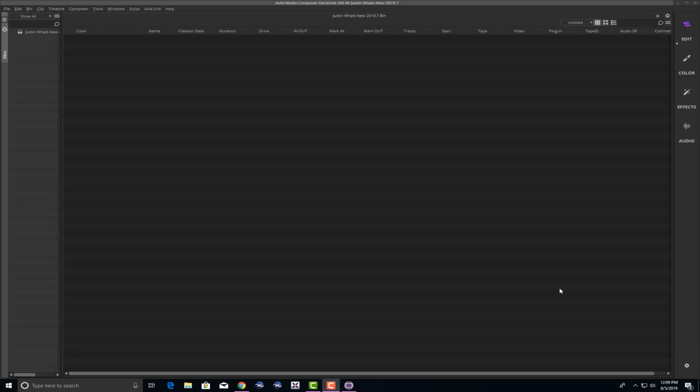All right, so we are now looking at the brand new interface for Media Composer 2019. And you'll notice a few things are vastly different. Number one, like we talked about, our workspace buttons over here, and we'll get to those in a second. You may be asking, where's your composer and your timeline window? Well, they're actually over on my second monitor, and I'll show you what that looks like.